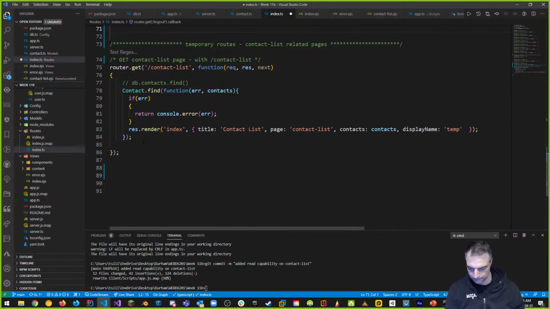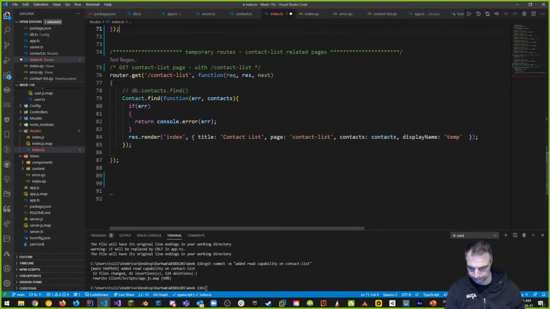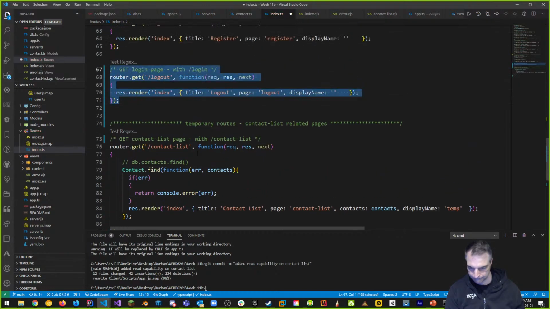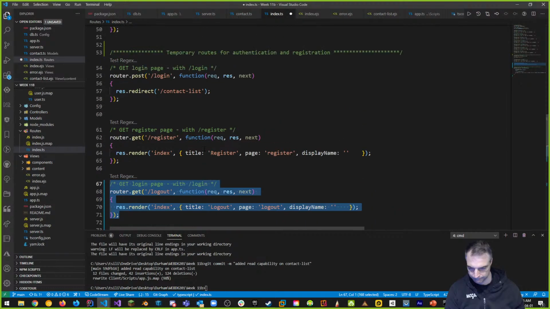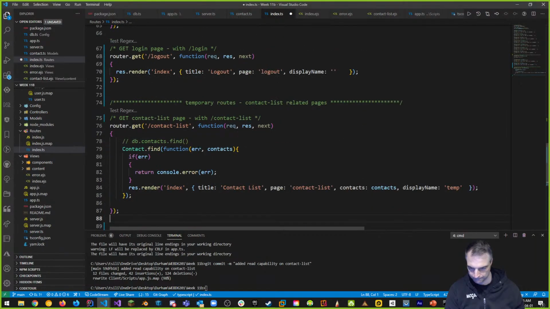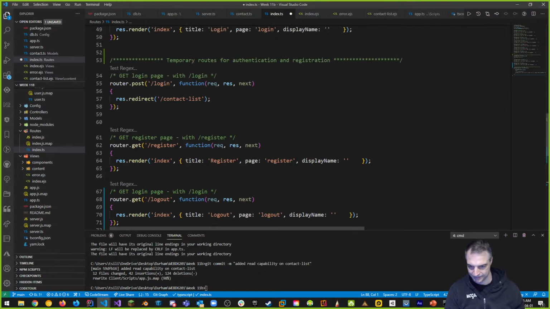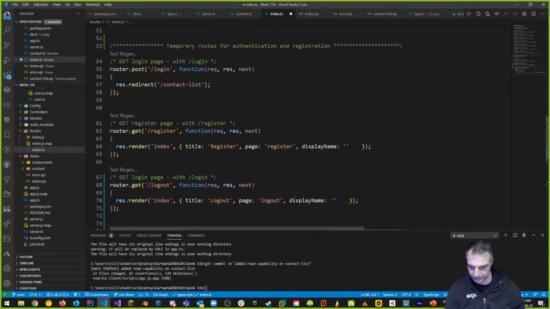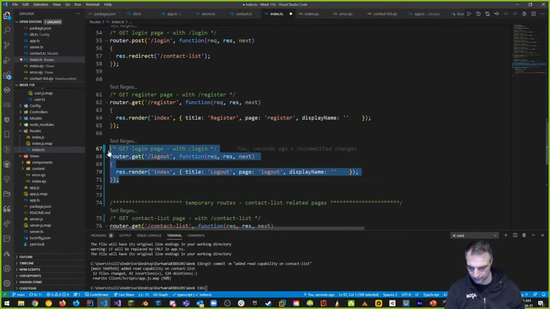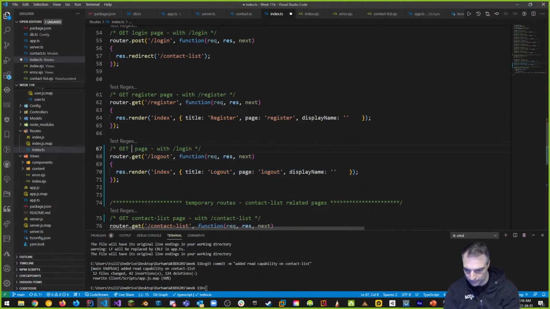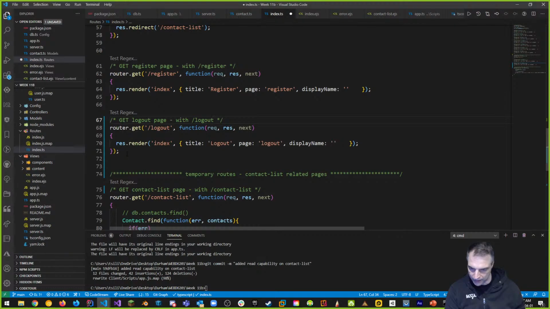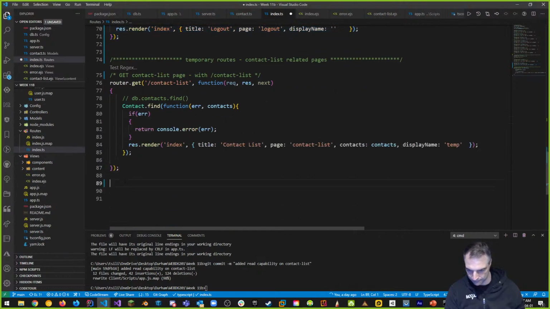Oops. I meant to put that, so logout, sorry, I meant to grab that. Let's say logout too. Let's make sure we have everything. This is registered. Good. And I'm just going to grab this link again and put it down here.